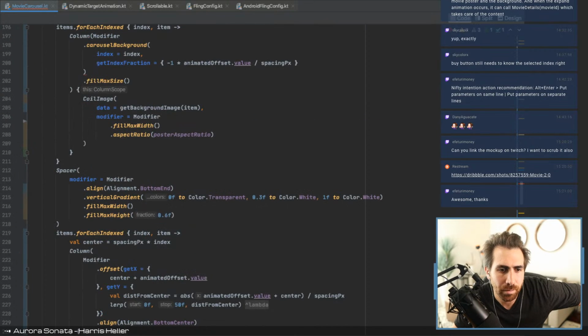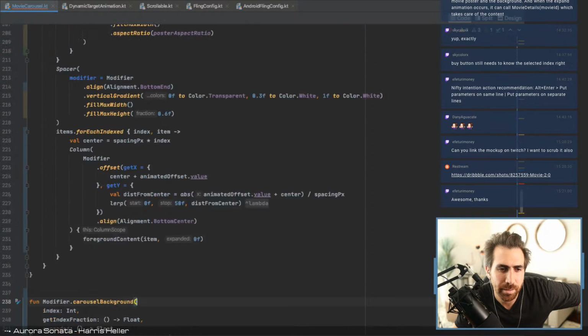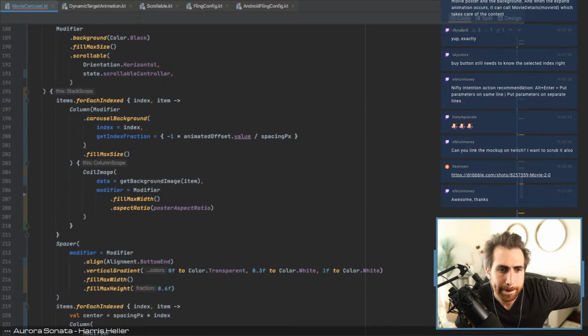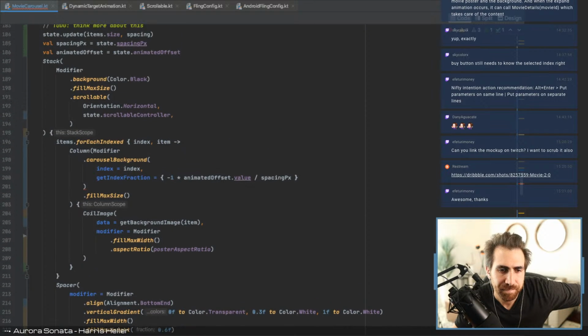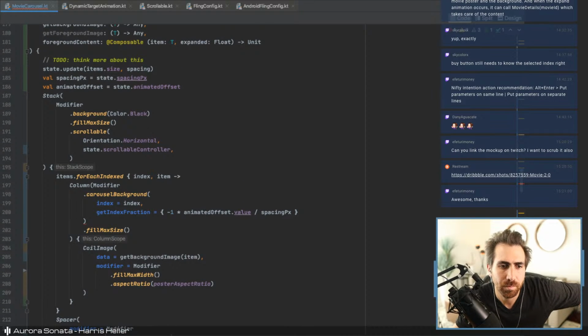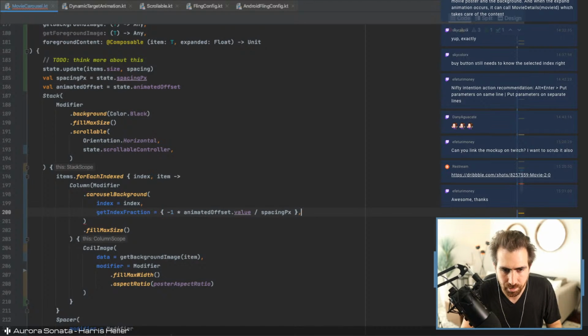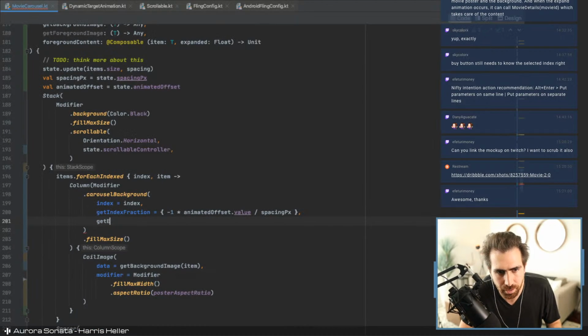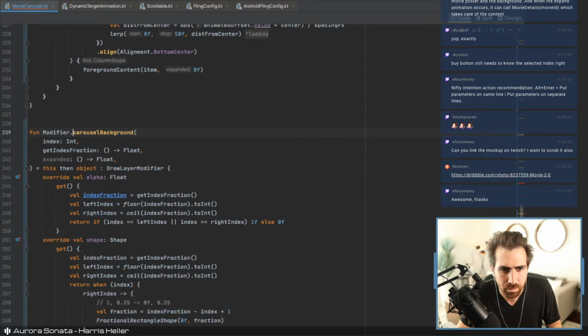I'm wondering if this will make sense or not. I think it would. Let's just go, like, we'll start there. Get expanded. What did I just call it? Oh. We'll just keep the naming. Get expanded fraction.